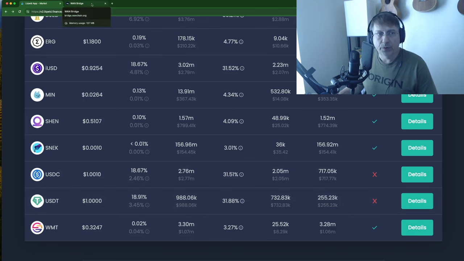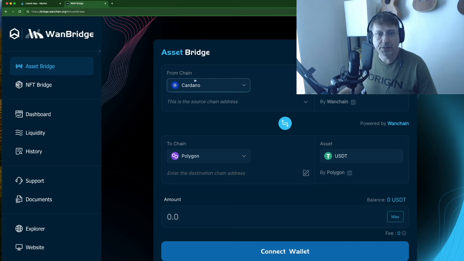So I'm going to go over to the WAN bridge. So let's say I borrowed 1,000 USDT. Then I can go over to the WAN bridge, connect my wallet, select Cardano. If my wallet were connected, I'll get a source chain address in here, dial in the amount of USDT that I'm moving, and then I pick a chain that I'm going to, the exchange. I'm using the exchange example. I could send it to my MetaMask wallet on Ethereum or wherever I want. That's a more detailed video later.